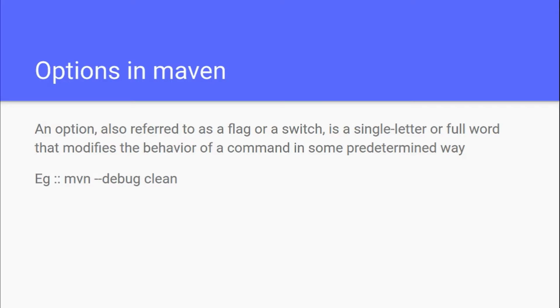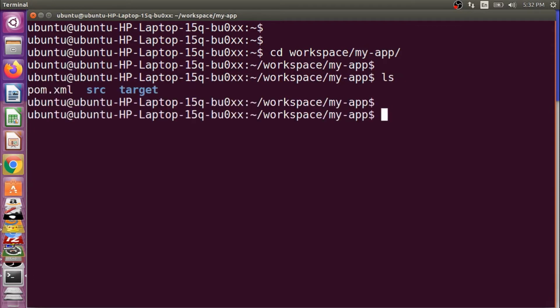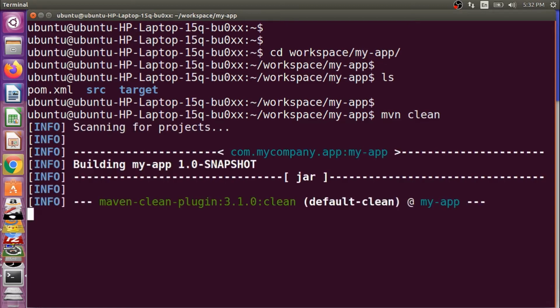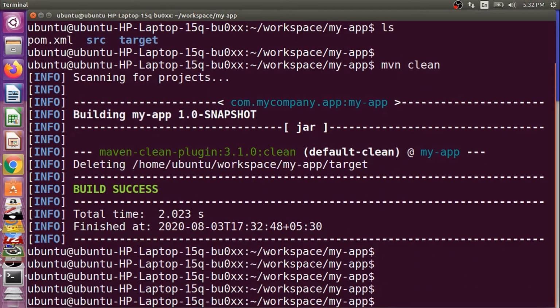Let's open the terminal using Ctrl-Alt-T. Let's go to our project using cd workspace, my app. This was our project. Let's fire the clean command without any kind of option. That is mvn clean. Clean is getting executed just like normal, without any option. Now let's execute the same clean command with the debug option.